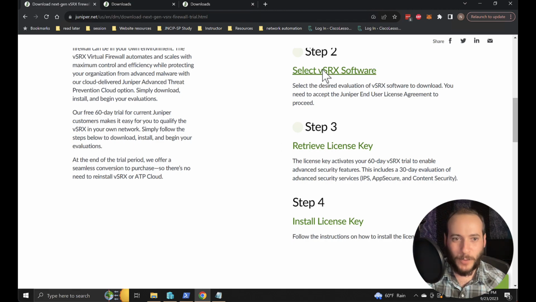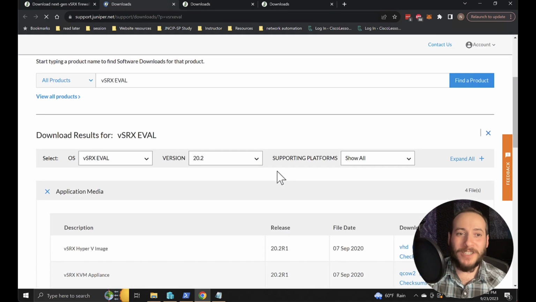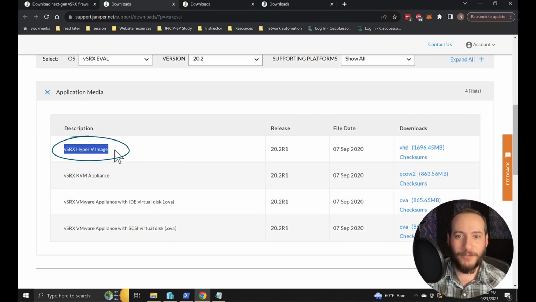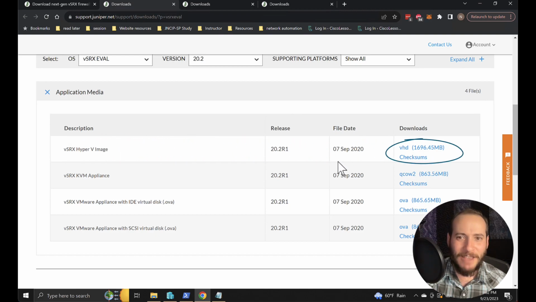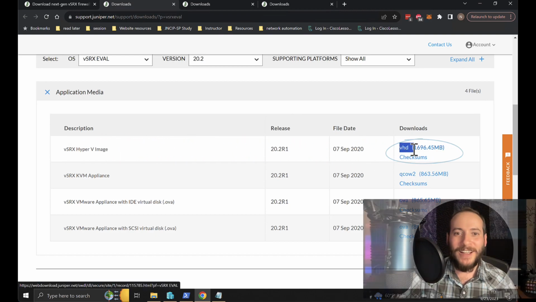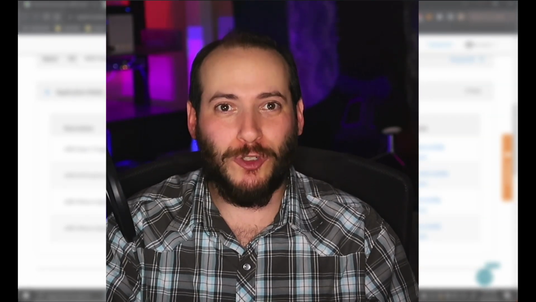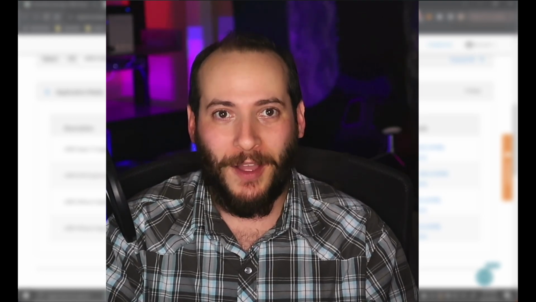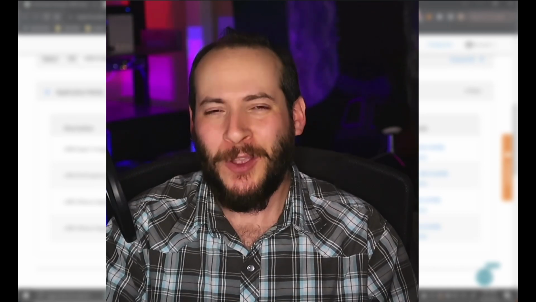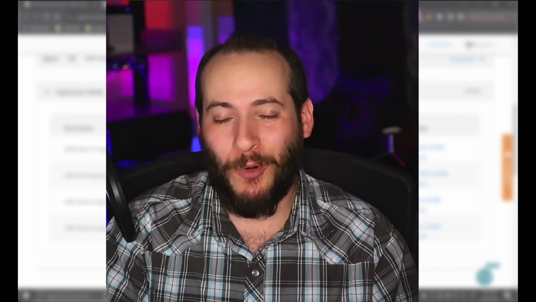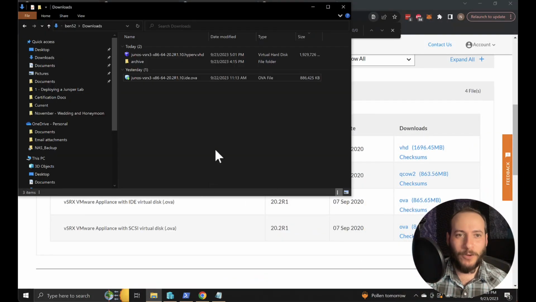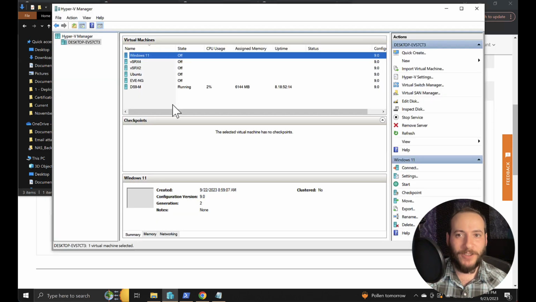Select vSRX software. This takes us to our downloads page, and the download for Hyper-V is our vSRX Hyper-V image. Note that this is a VHD image. The VHD virtual hard disk file format is only used for Generation 1 VMs in Hyper-V, which we'll get to that and why it's important in just a little bit here. I've already downloaded the VHD file here, so we will just open up Hyper-V.